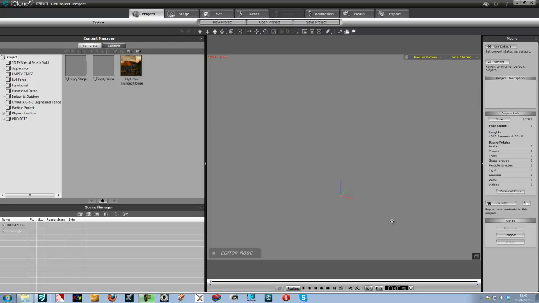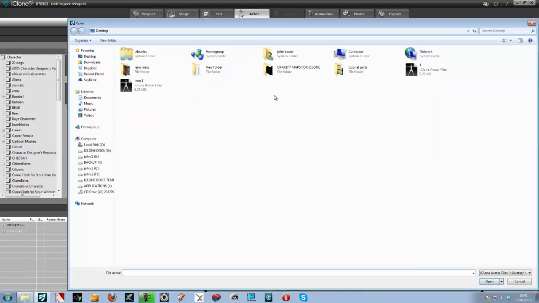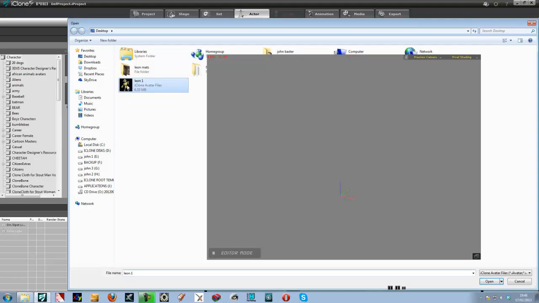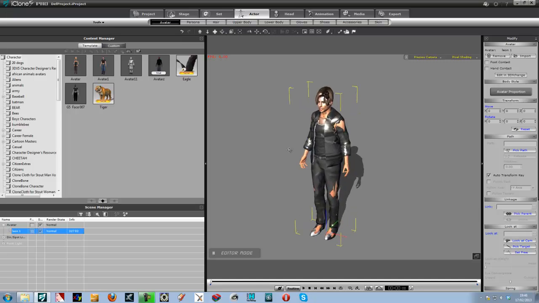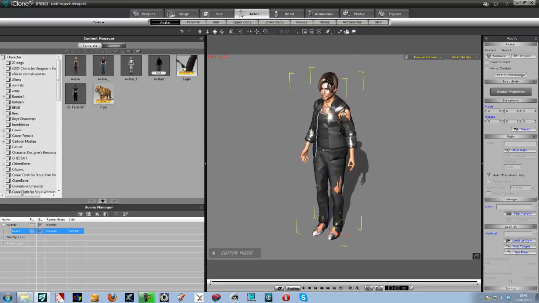Okay, here we go. So what we're going to do is import the avatar that we made in Max. And here he is, Leon 1. Let's see if it's worked. You can see that the mesh looks bad. There's all sorts of skin poking through, but we're going to sort that.